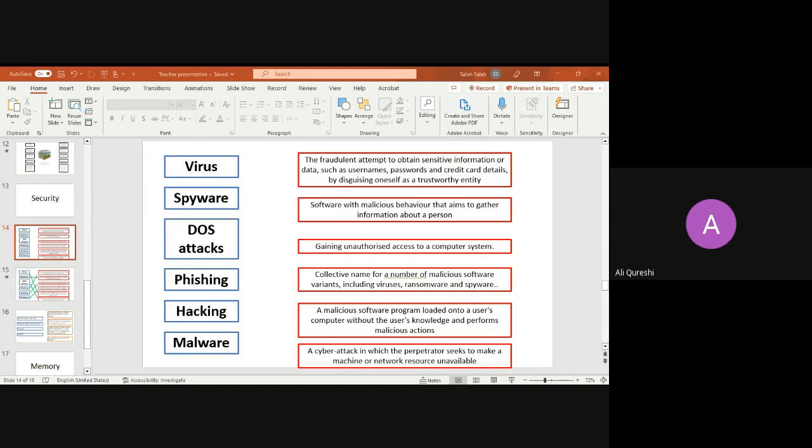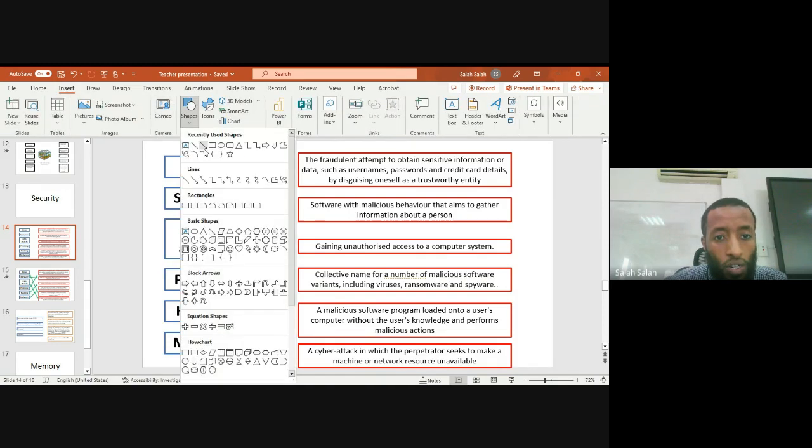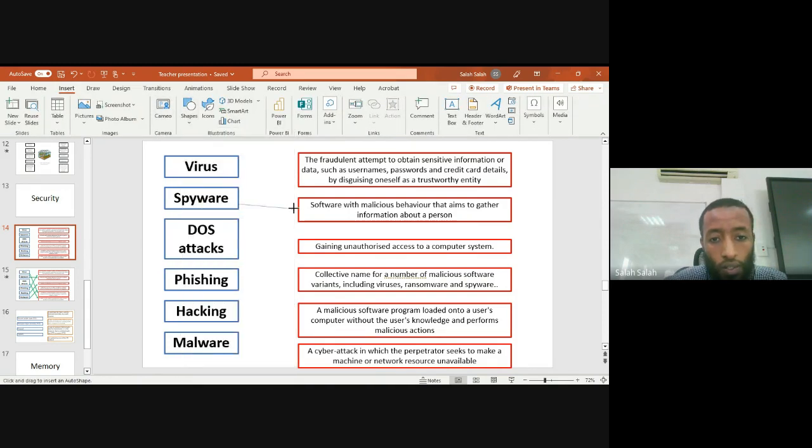Say that again? Second one. Second one, yeah. So software with a malicious behavior that aims to gather information about a person. Good. So if you guys can see, I'm just going to put that one like that.